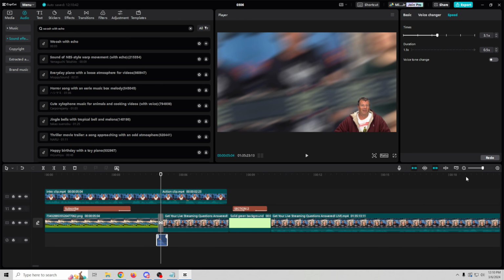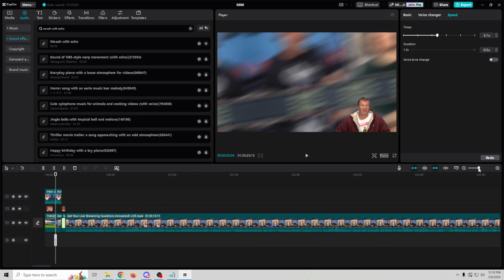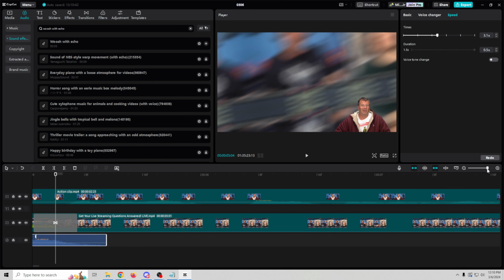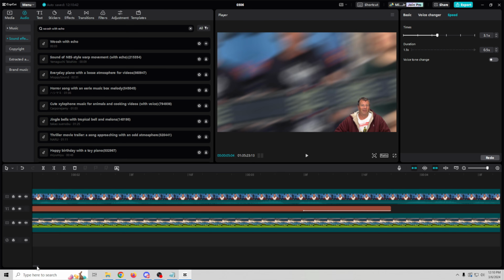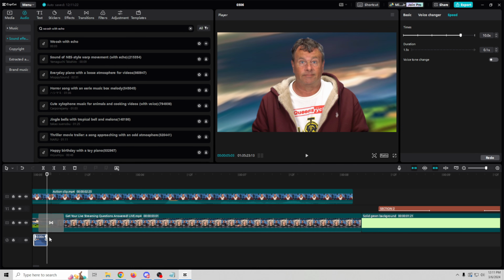And there we go. If we zoom in a little bit more, we can kind of get a better look at what we're dealing with here. And there we go. That's pretty close to what we might be looking for.